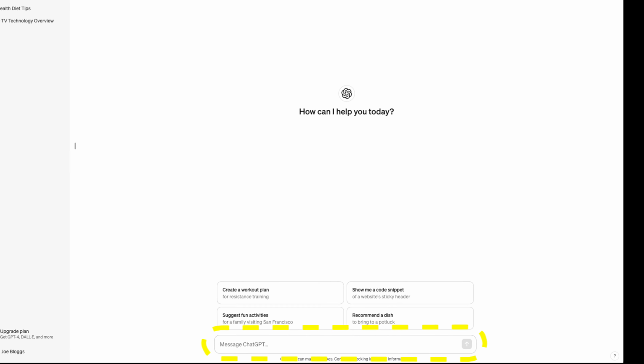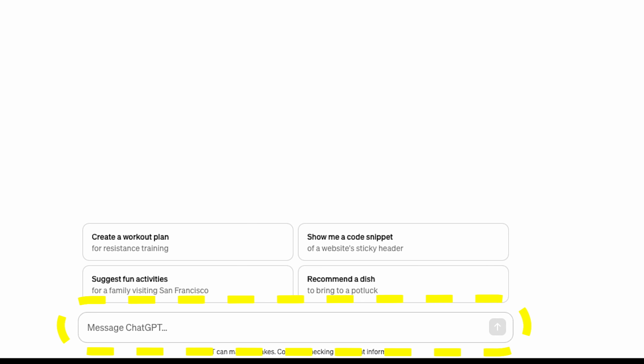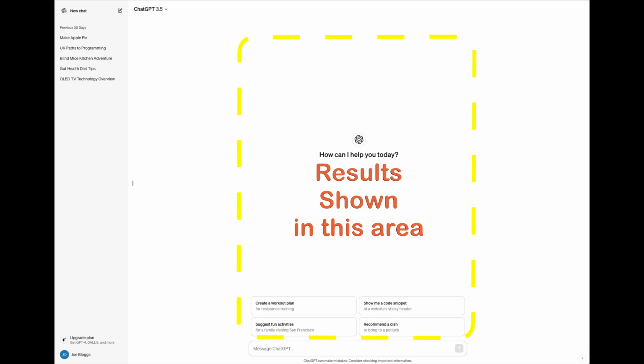At the bottom of the screen is a text box where you can enter your requests. ChatGPT will display its answers to your requests in the middle of the screen.